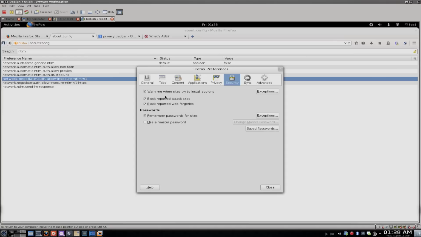In security, the defaults are probably good enough. There's really not a whole lot you can mess with in here. A lot of people like to use a master password. Personally, I don't tend to like letting applications remember my passwords. So, yeah, no.